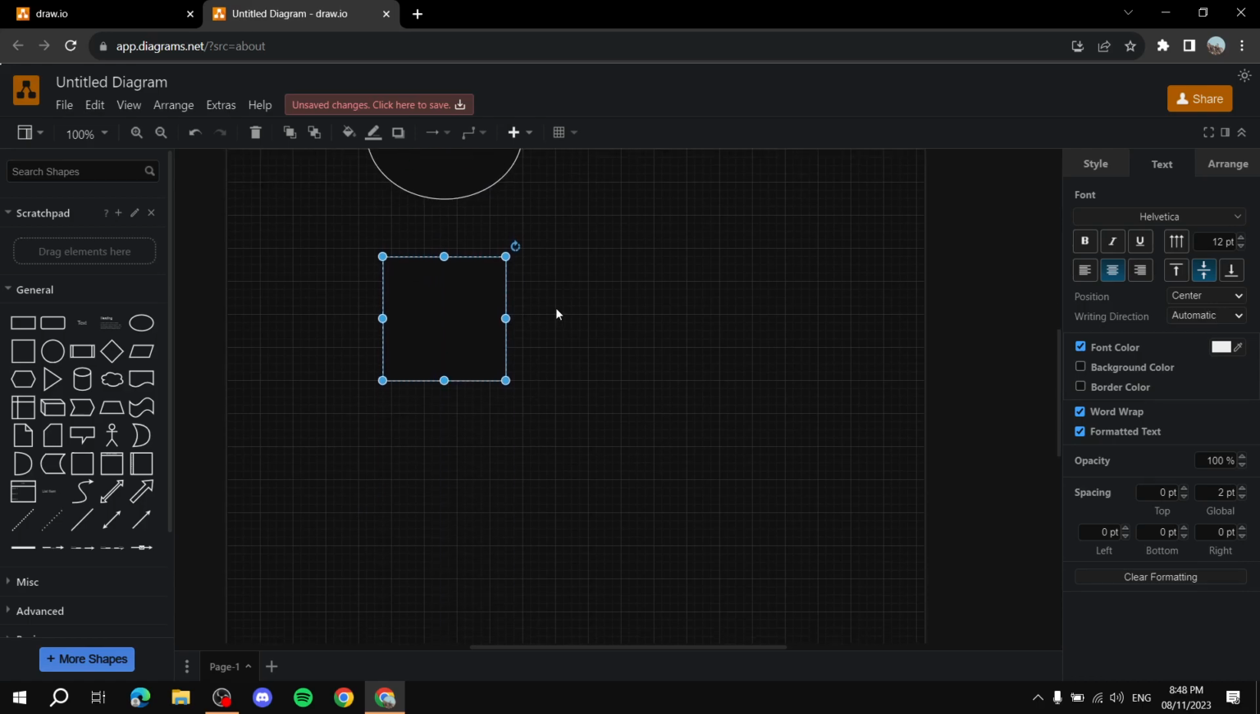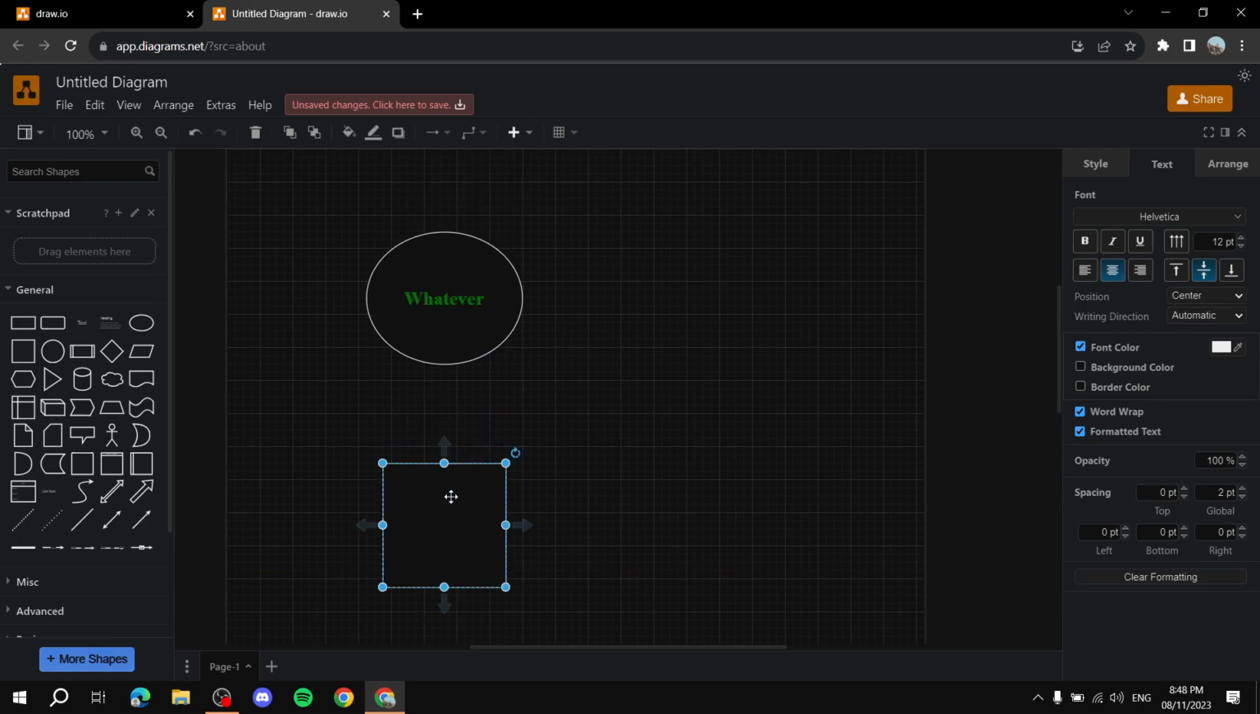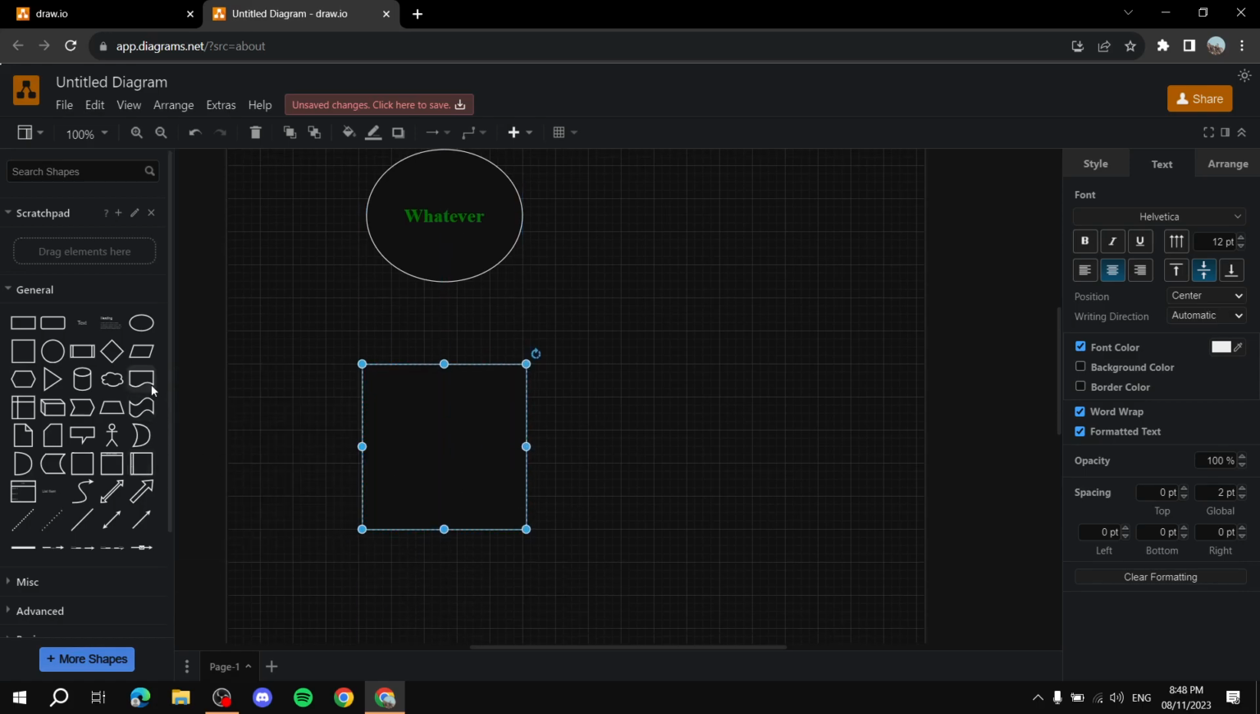So now you have your shapes. You have a circle, you have a square over here. And let's also add another one. Let's add another circle over here, for example. So let's say we want to connect them. So this leads to this and this leads to that.